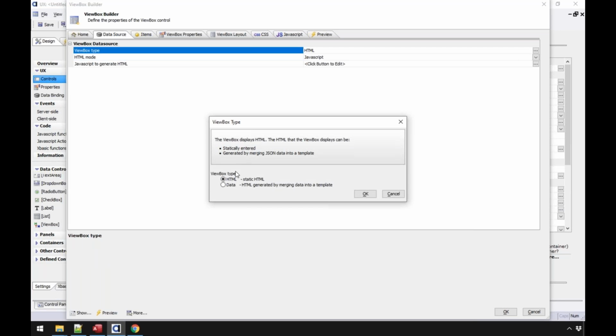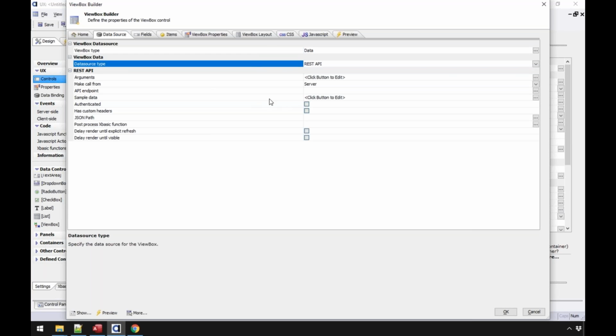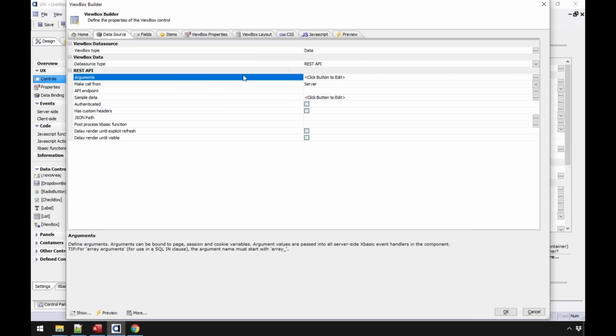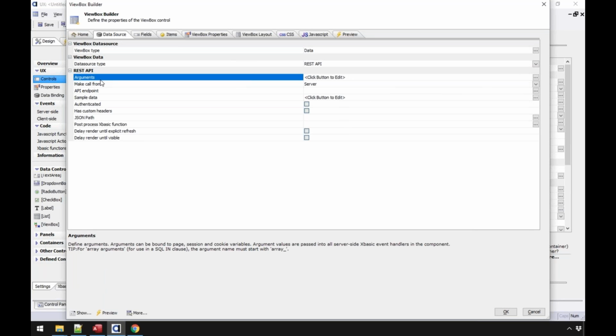But so we'll go back to data, and I'm going to select REST API. Okay, so the first thing I do with my REST API is that I can still grab and build arguments. This is a new UX, that's why there's none there. Often an API will let you pass in parameters to the URL, and that's what I'd like to be able to show, to show how you can filter stuff. So you can create arguments from there.